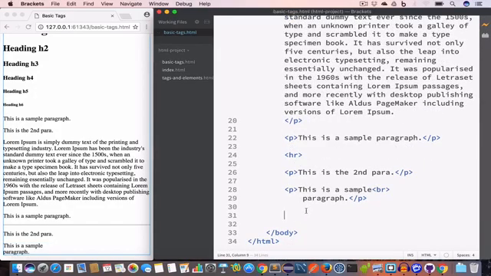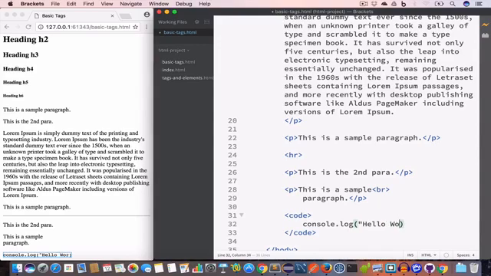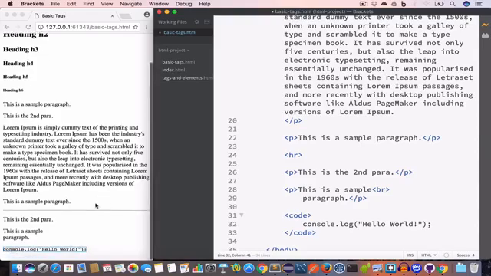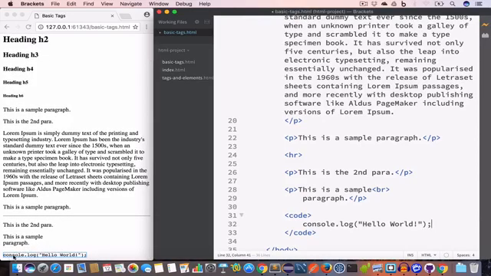The next tag that we are going to talk about is called the code tag. It is used to display code in our web page. So let's say we want to display a JavaScript code in our web page. So we'll write code, and inside this we can write, let's say, console.log hello world. So you can see we have this output console.log hello world.